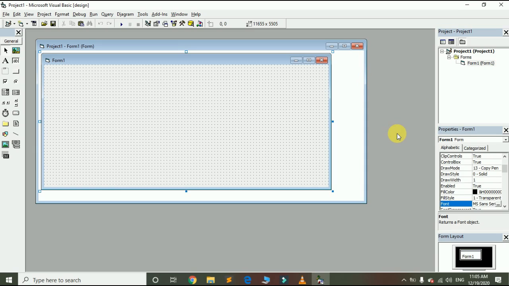So don't worry. First of all, I want to change its icon. When you are creating a window application, you can create anything you want: a mini calculator, an online attendance system, a school management system, a college management system, anything you want you can create in this compiler. First of all, I want to change its icon. You can see here its default icon, so I want to change it.